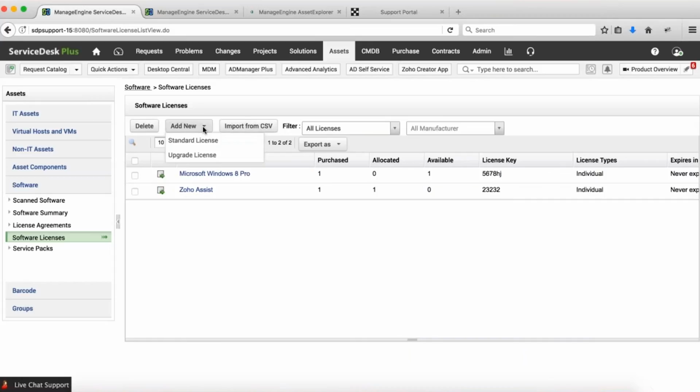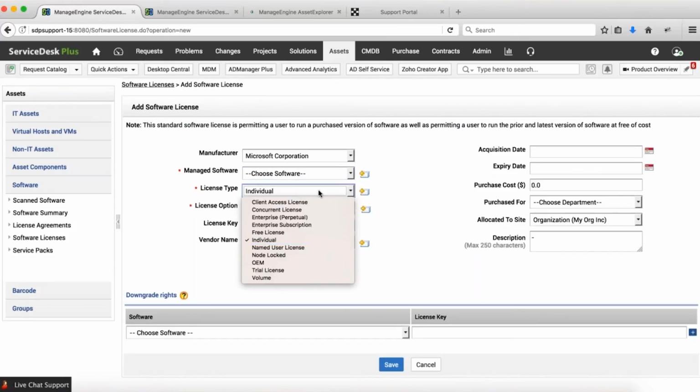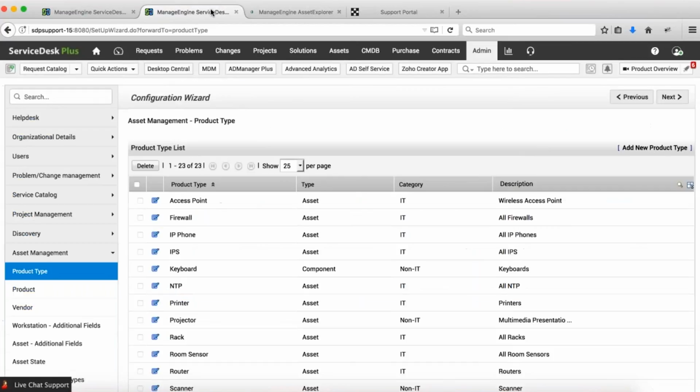So you can have as many software licenses as you would like to add, and you can use that to manage your new licenses. Under the software asset licenses, I was about to talk about the upgrade downgrade license functionality that we support in Service Desk Plus. So let me give you a scenario.